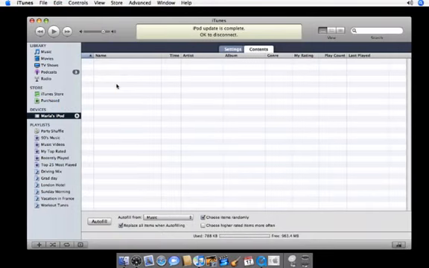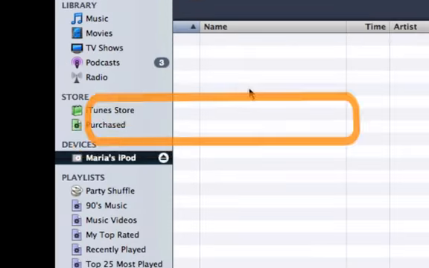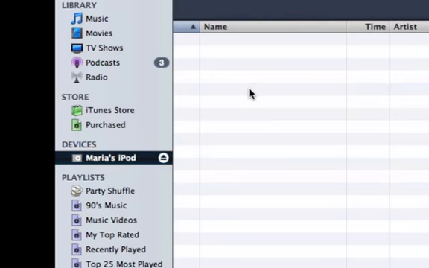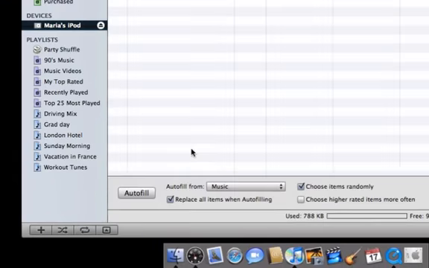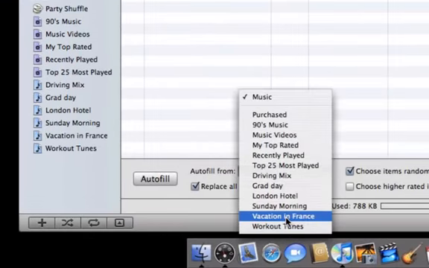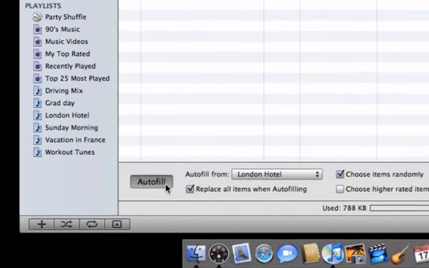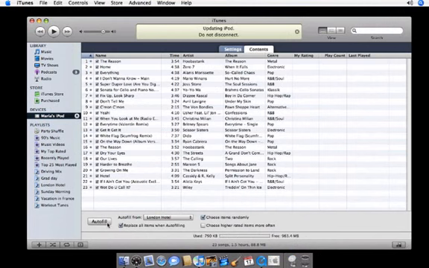To set how your music is downloaded from iTunes, select iPod Shuffle in the Source pane on the left, and the options appear at the bottom of the Contents pane. Click here to select a playlist, and then click the Autofill button to transfer songs from your selection.